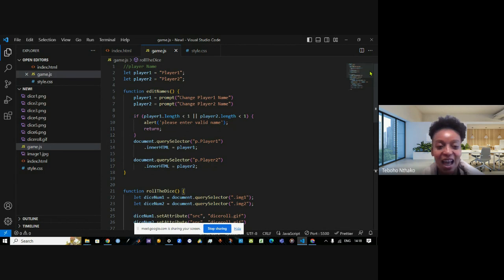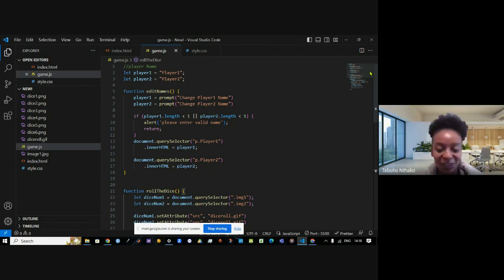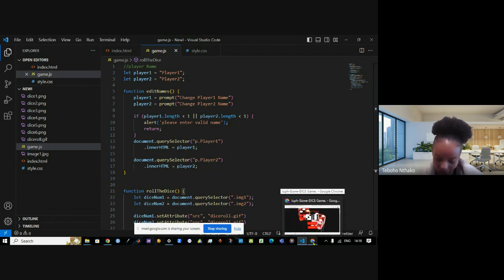Excellent, excellent. I like how you use logical operators, how you incorporated DOM manipulation in everything. Really nice. I also like that you use the GIF to be your rolling dice effect. Gives the people an illusion that the dice is actually rolling. That's really nice. Also, you added validation with your prompts, which is really excellent.